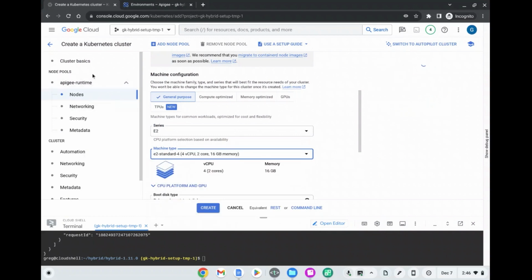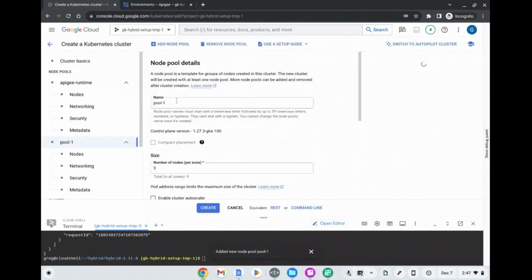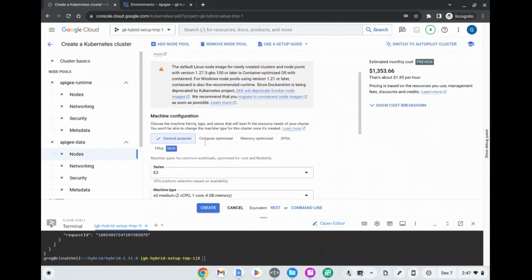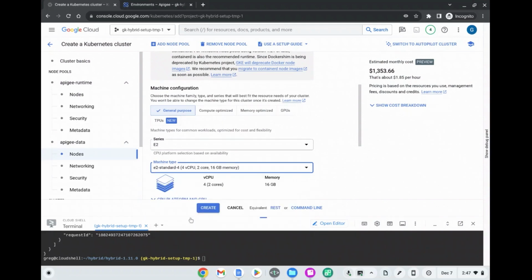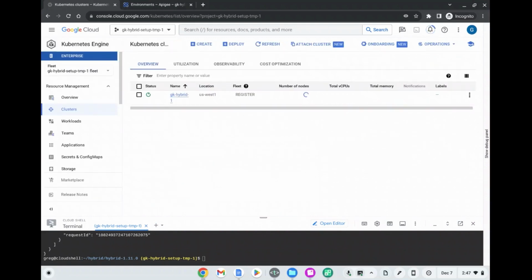And then we do want to create another node pool. So let's go ahead and add a node pool. This guy is going to be Apigee data. Again, we want to go to the nodes. And same thing, we're going to do E2. We're going to do an E2 standard 4 node on this. That's all we need to do. Now we can go ahead and click create. I will pause the video here and come back in just a second.